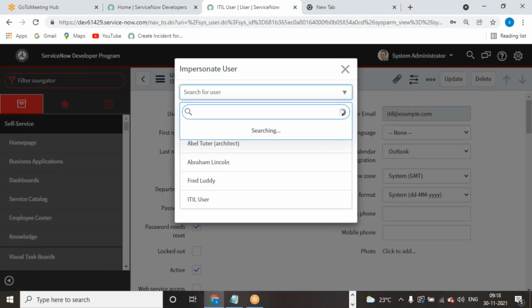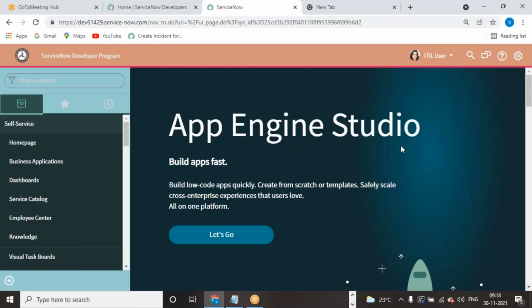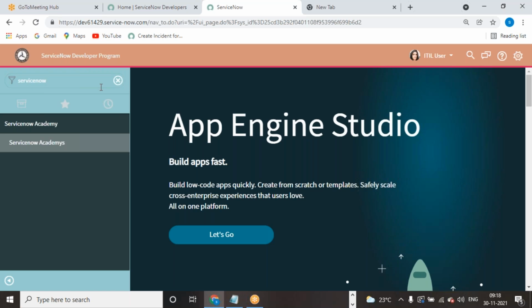Again, impersonate with the ITIL user. Just check whether he is able to access it or not. At this moment, the ITIL user will be able to access the ServiceNow Academy table because the person has the rights. I have assigned this role to only one person.